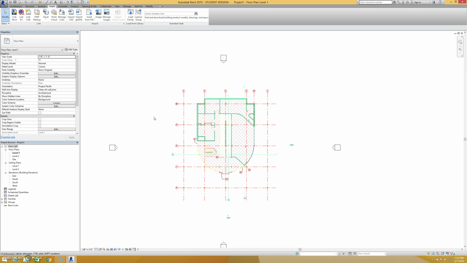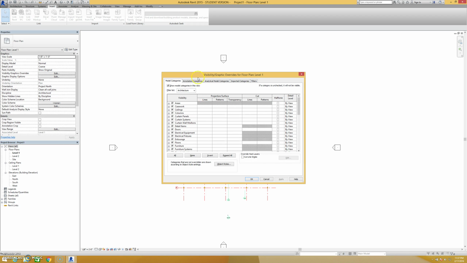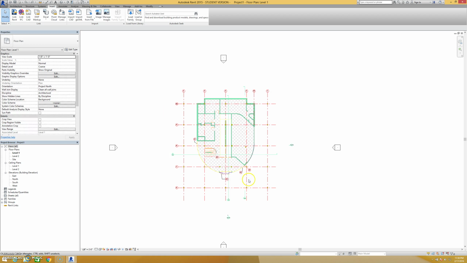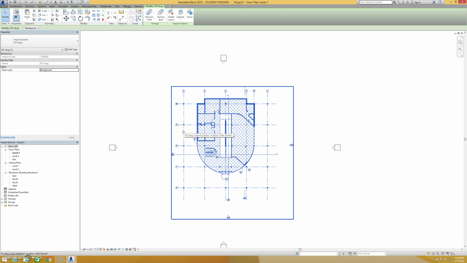The other thing I can do is if I go into my visibility preferences, so that's my VG or VV hotkey, and I go over here to imported categories, you'll see that my DWG is here, and I can look at and change for this view how these appear. So I can change the colors, or I can turn them on and off as I need to as I'm working. So you don't have to just delete them. You can hide them here as well. Very useful little tool. And of course, if I want this to go away, I can just delete it.